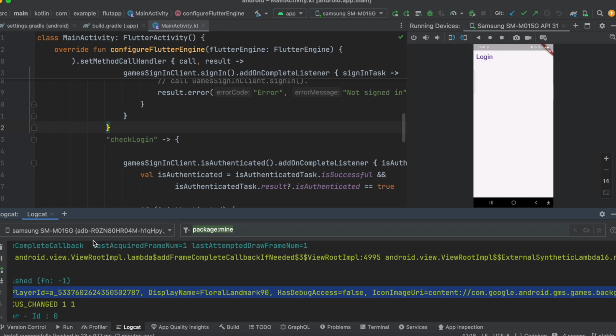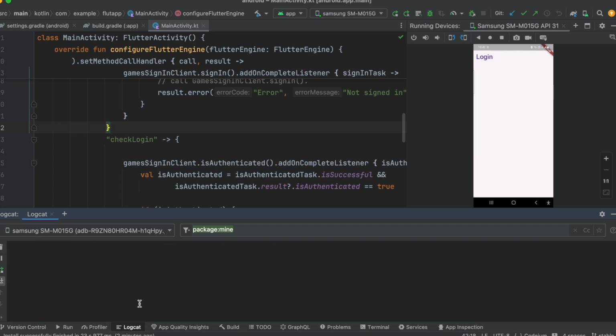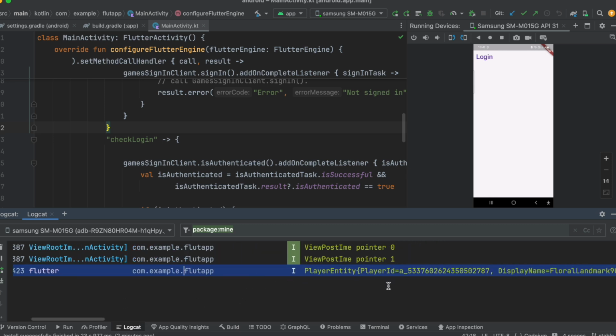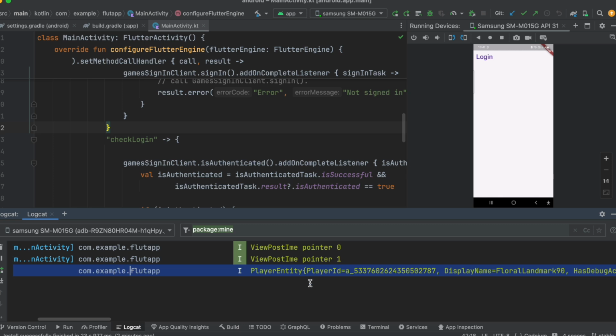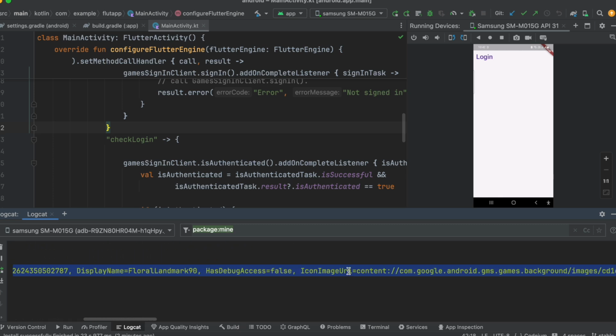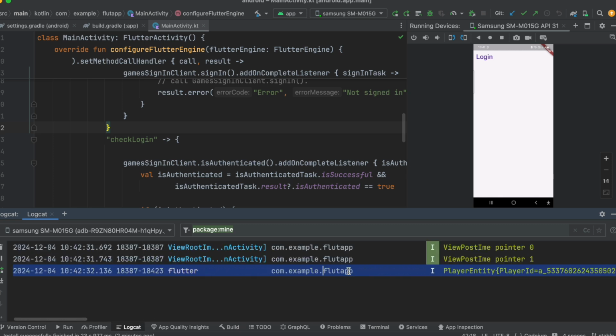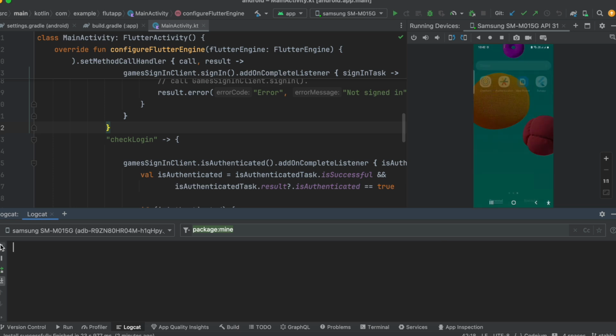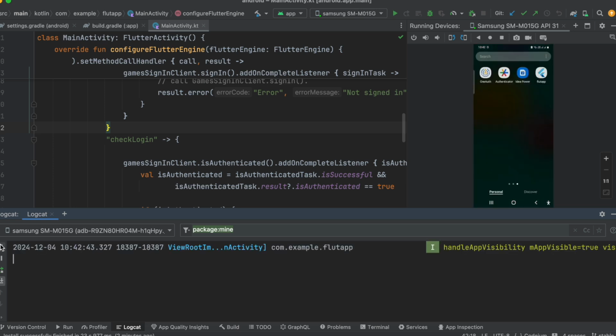So I'll just clear these logs out. If I click on the login button, again here you can see this is the same log from our Flutter side. This is not from Android Studio side. So here you can see I'm displaying all the player details. I'll just reopen the application because I want to show you guys one animation. The reason why I'm already logged in is because I've made similar tutorials for native Android as well as for Godot game engine. That's why I'm already logged in.